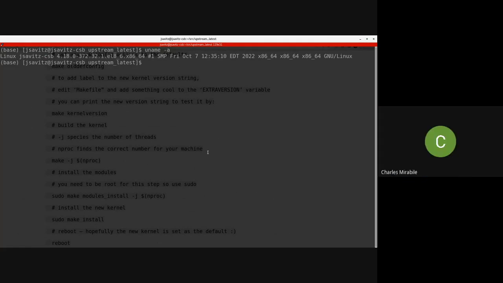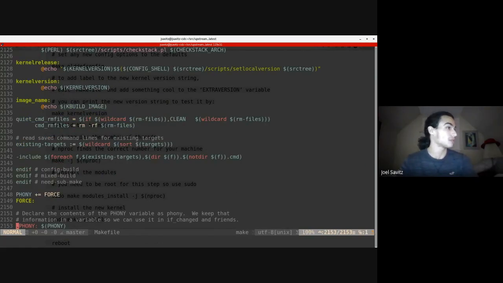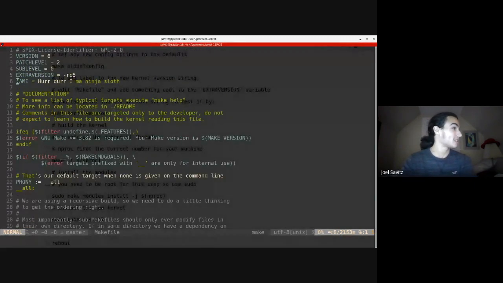Do you want to show them where that is in the makefile? Yes. If you look at our kernel makefile, first of all, it's huge, 1,000 lines. It does everything recursively. For some reason, the name of the latest version 6 is Hurr durr, I'm a Ninja Sloth. I think that comes from Linus Torvalds. Anyways, extra version, you do it right here. So you can add .joel-kernel or something, right? And then when we do uname -a, we'll see this string. And you also see this in the grub menu.